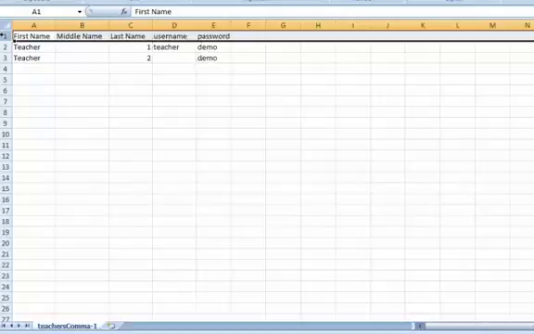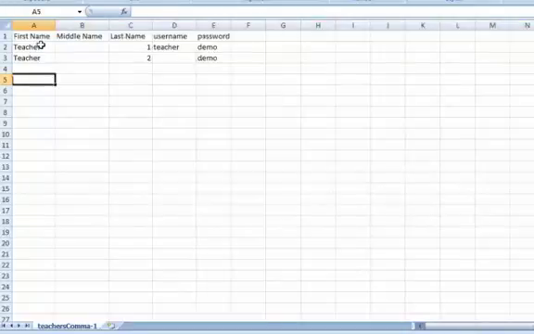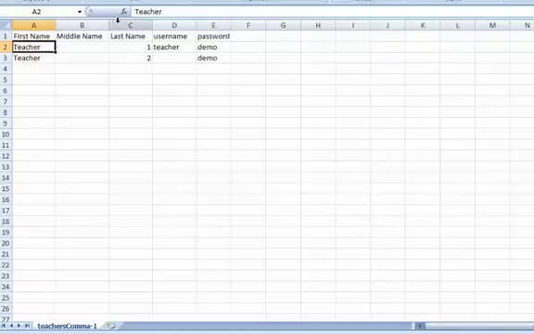You will leave this on your file if you'd like, and then you'll see the sample teacher name. So you need to enter a first name of your teacher and a last name. The middle name is optional, and the username and password fields are also optional.